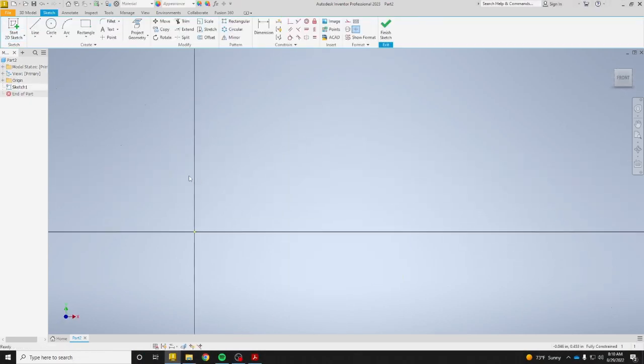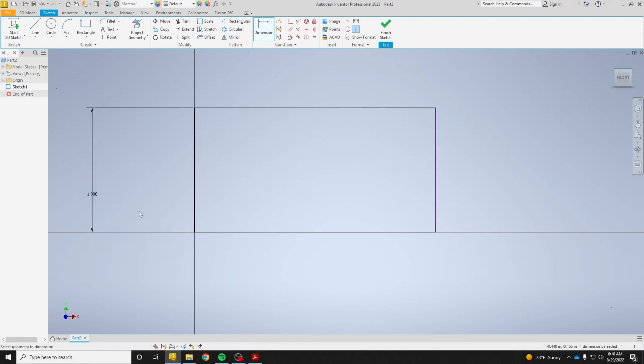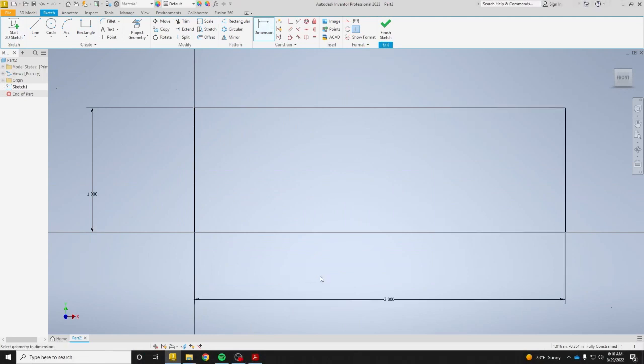Remember, when you're drawing on Inventor, keep it simple. So I'm just going to be drawing a simple rectangle, and then I'm going to dimension it. I'm going to click here and move my dimension out, and this is going to be 1 inch. I'm going to click here and move my dimension down, and this will be 3 inches.